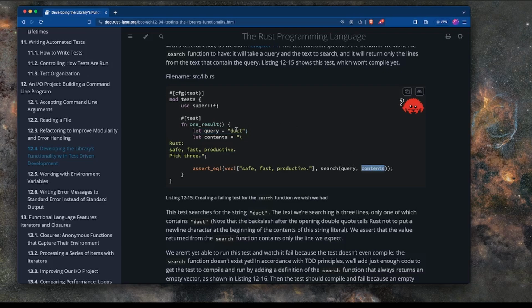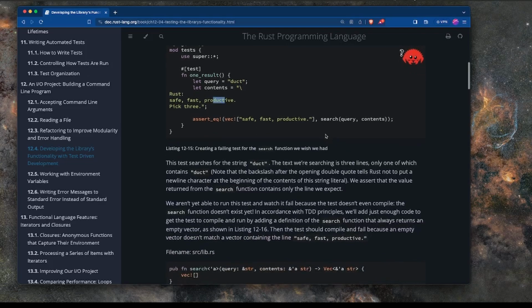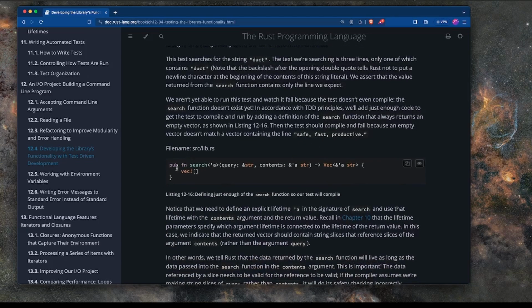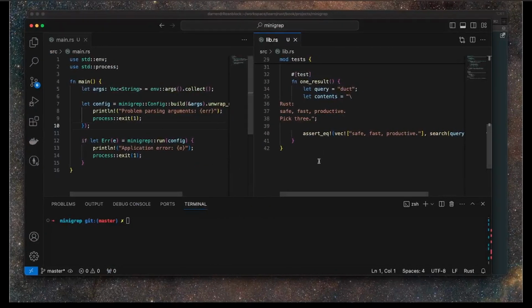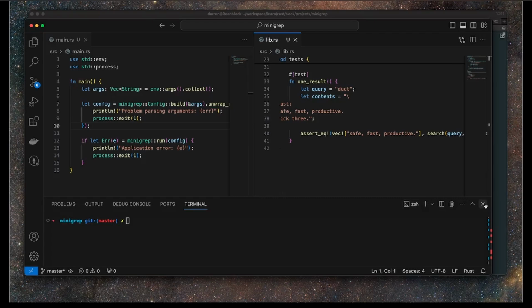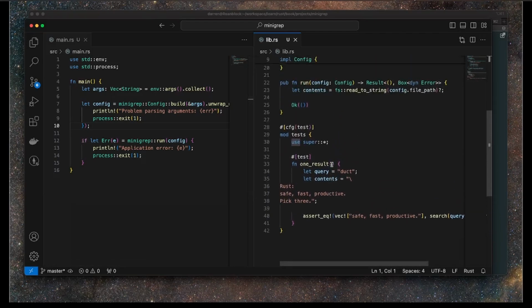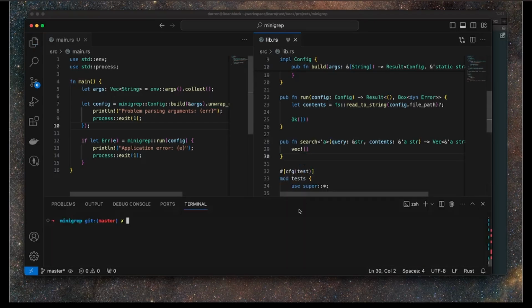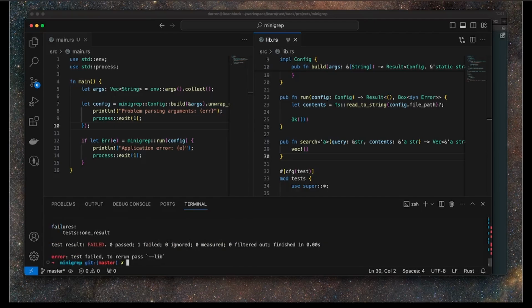So in other words, it's going to find this line because duct is here. Alright, so what we need to do in order to get this to at least compile is to provide the interface of the search function in the library file. So let's do that. I'm going to just paste that in right underneath run for now. And I'm going to come back here and run cargo test and see what happens.